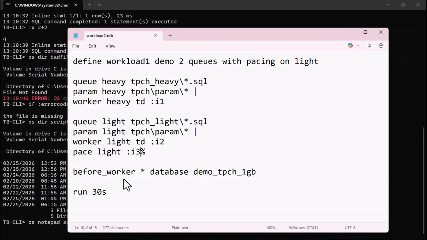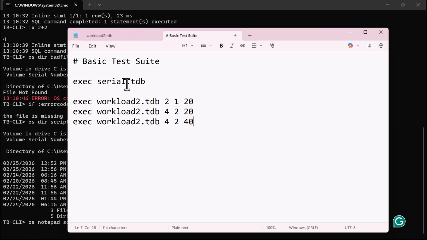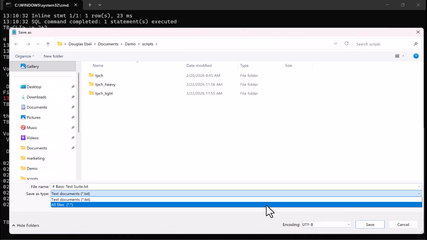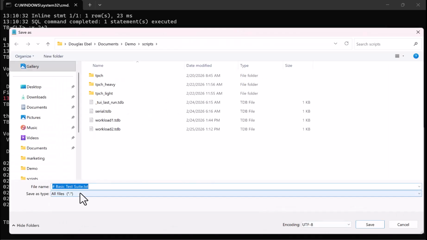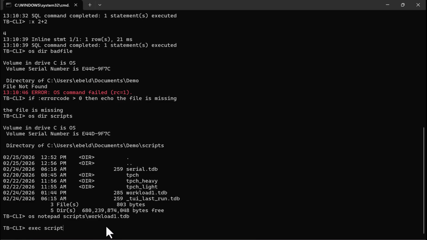Now we'll create a test suite, executing a serial baseline, followed by multiple workload runs with different parameters. We'll scale the number of workers and adjust the pacing to observe how the system responds. This allows controlled variation of the same workload to be executed and compared systematically. The scripts are saved in the scripts directory with relative paths for portability.